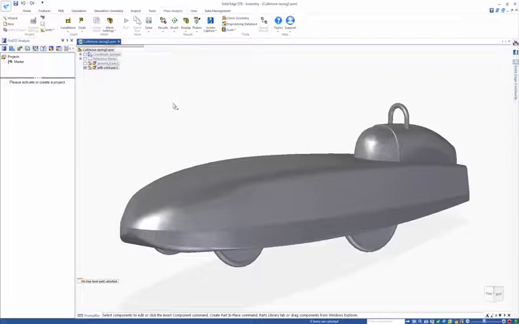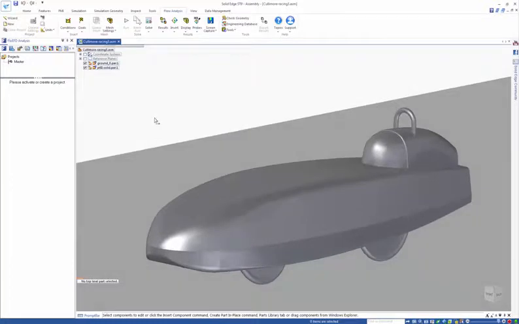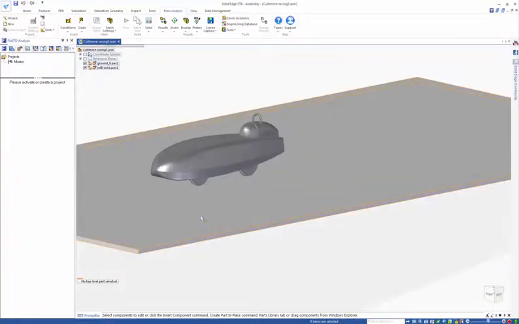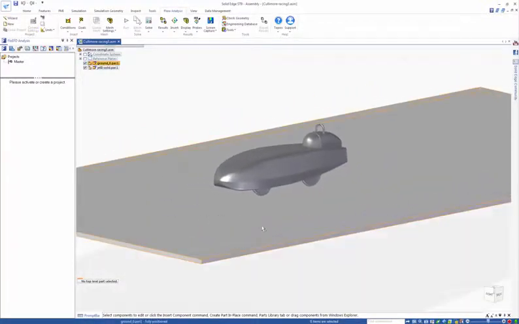So here we have a simple assembly made up of the car plus the second part I added to represent the ground. In this case, the designer would like to run an external aerodynamic analysis to understand the forces acting on the vehicle and ideally modify the design to reduce the drag force. So let's see how we would set that up.